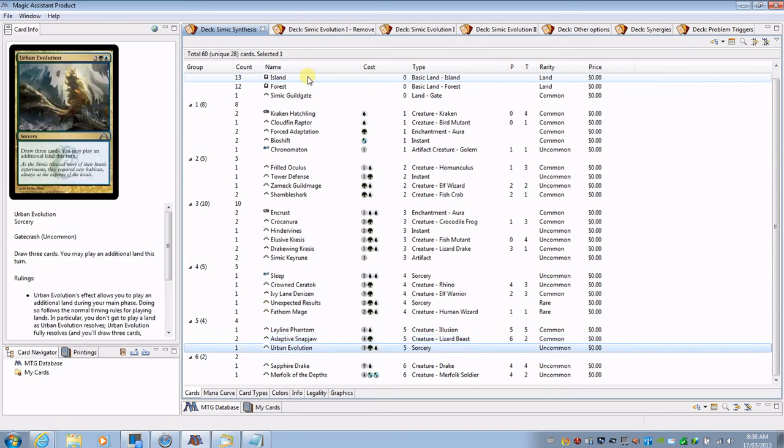Urban Evolution, you draw 3 cards and you get to play an additional land. It's 3 green blue, so we're getting into sort of mid game territory here. So that will be handy if your hand's getting thin. Now you can restock your hand.